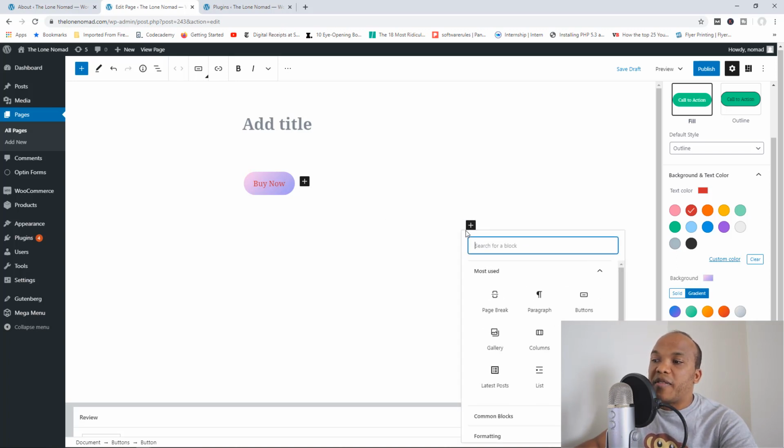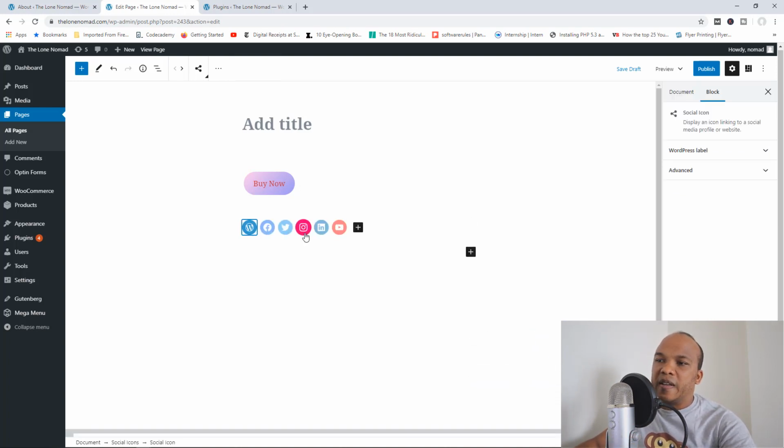But we now also have access to the social icons block, which you would find under your widgets. So the idea behind the social icons block is to allow your subscribers to follow you on your social media platforms. It's not for them to share your content. For that, you still need another plugin, unfortunately.